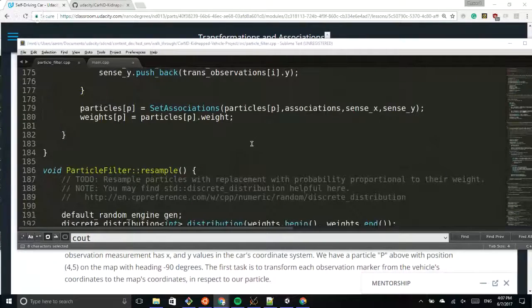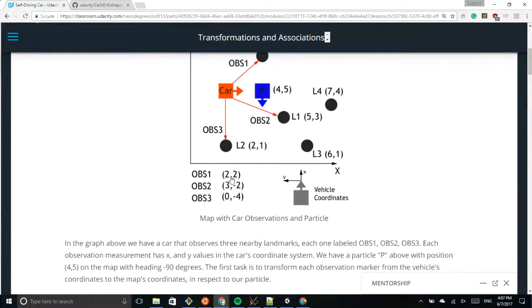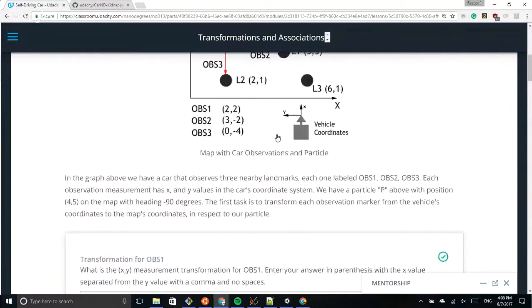For update weights, instead of just going over the code itself, I wanted to talk about, in a general sense, what was going on. That's this example here in this classroom concept, where we have this single particle and we're trying to figure out what weight to assign it. We just talked about how to transform this observation into the global space, so then it's associated with L1. But what do you do after that?